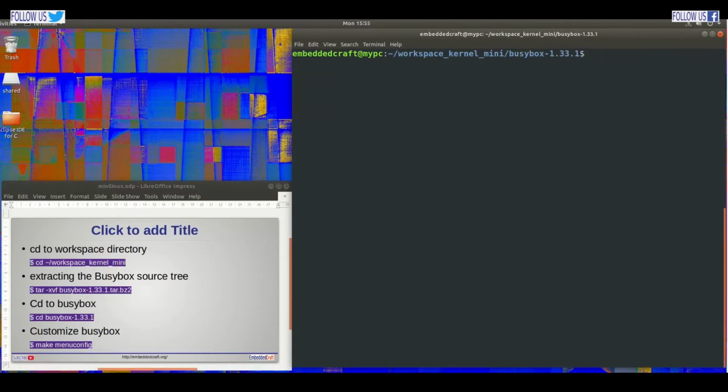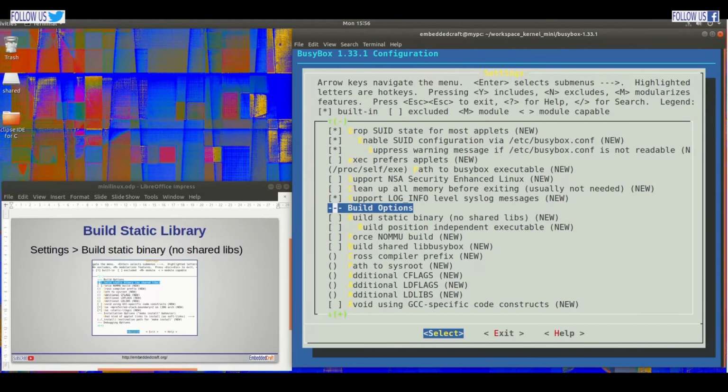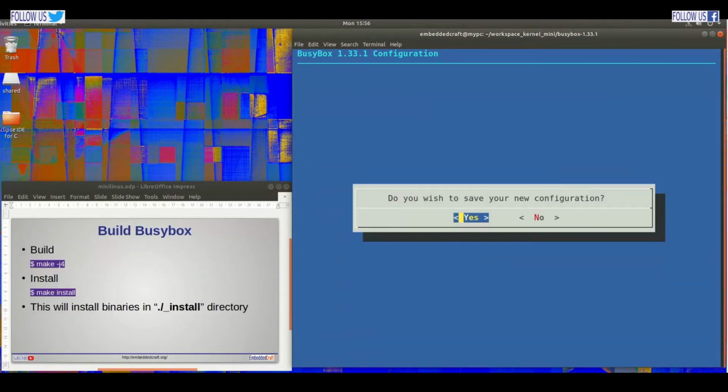CD to Busybox. Let us customize it. So, type make menuconfig. This will open config menu of Busybox. We will use static binary. To configure, go to settings and choose build static binary. Exit and save.